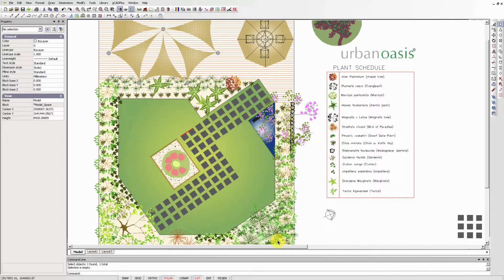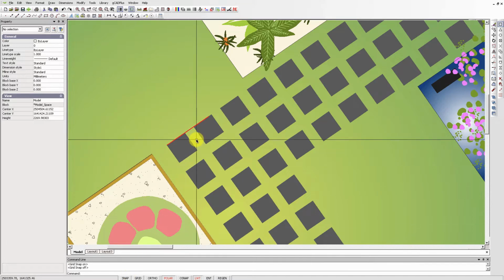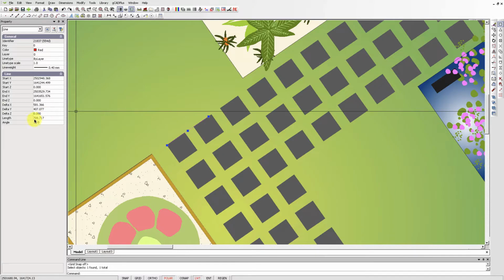Well, one of our users likes designing on a 35 angle grid, and let's put the snap on, and I've popped a line here in the middle of the design. Now I'll take snap off because it's difficult to snap to that line. I've drawn a line, and you'll notice here in the properties box it's 35 degrees.